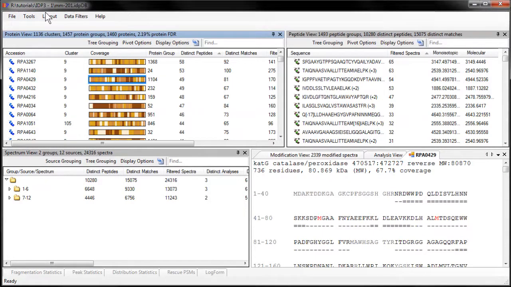In this tutorial, I'm going to introduce the protein view. If you're familiar with IDPicker 2's spectra per protein by group table, this is the equivalent. In the default layout, the protein view is in the pane at the top left. It provides a view into your data that is protein-centric.